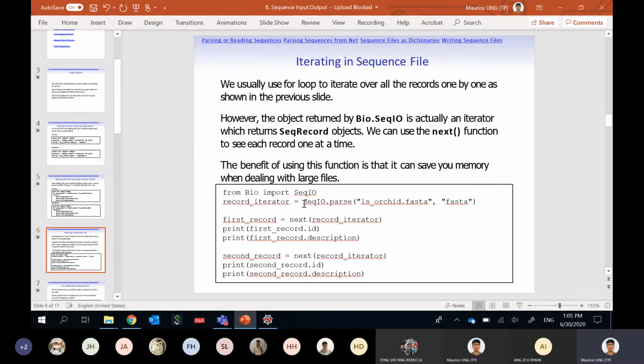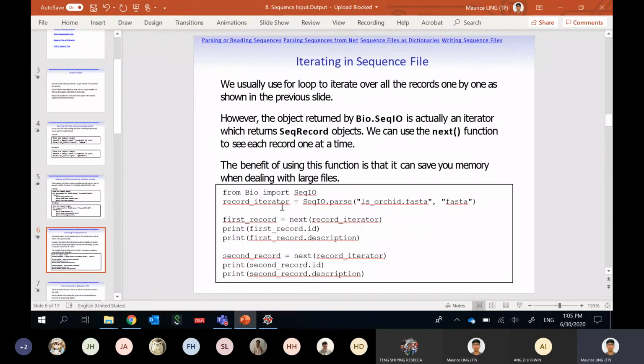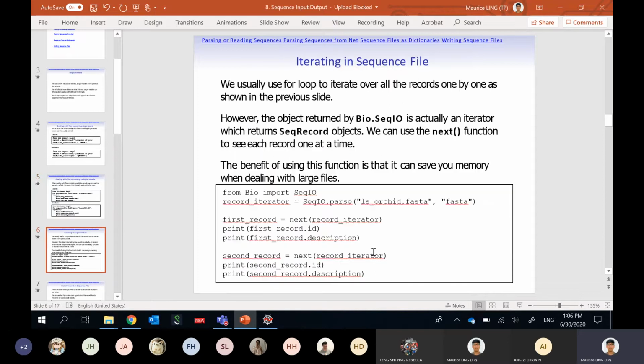Another way that you can parse, rather than using this for loop, is using a next command. So let's say you have a parse, without a for loop, then this is your iterator. You can use the next function to go to the next in the list. We seldom do this, but I'm just showing you that this can be done. The reason why you want to do this is so that you don't have to read everything into memory. You can process one record at a time. It is quite useful if your record is very big.